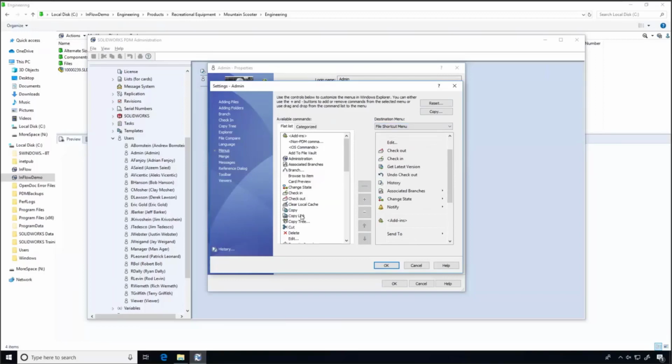So for example, maybe we want to have the copy tree as an option. Copy tree is a great way to make copies of files and work on them separately, and I'll go into that in a little bit. But maybe we want to have that on our right-click menu instead of having to select tools. So we can click Insert Command. And now if you scroll down to the bottom, we can see that it's been added to our menu.